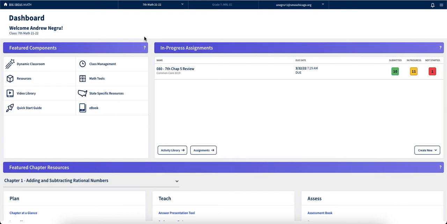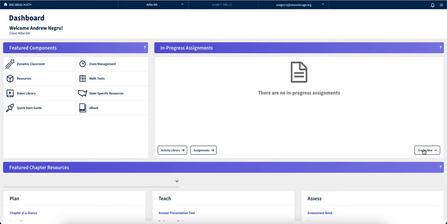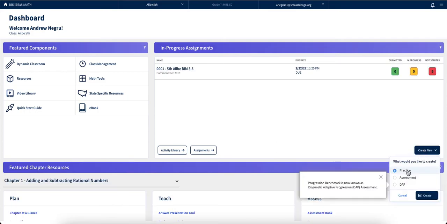So just to review one more time. Basically, everything that you need to know is, if you want to create an assignment, you're just going to go to your specific class. So choose your specific class. You're going to hit this Create New button. You want to create an assignment.